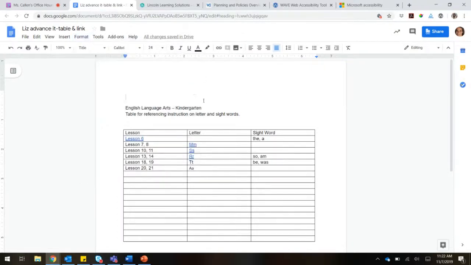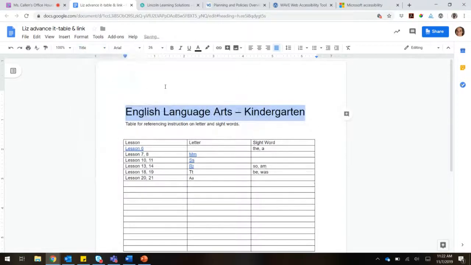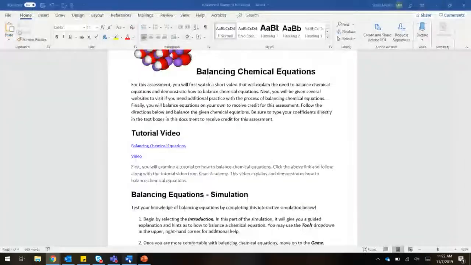Another way you could do this is through the menu bar right here. So I'm going to highlight and make that the title of my document. And that's how you do heading styles in Google Docs. Marie, take us through how you do list styles.